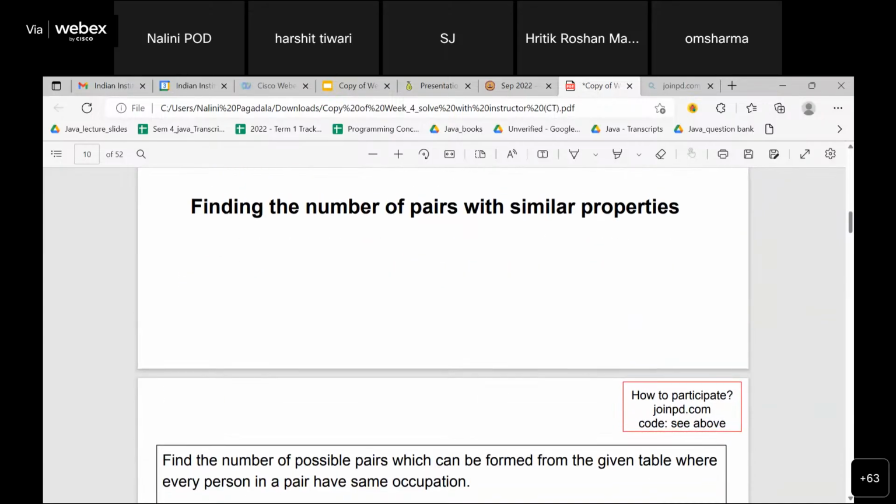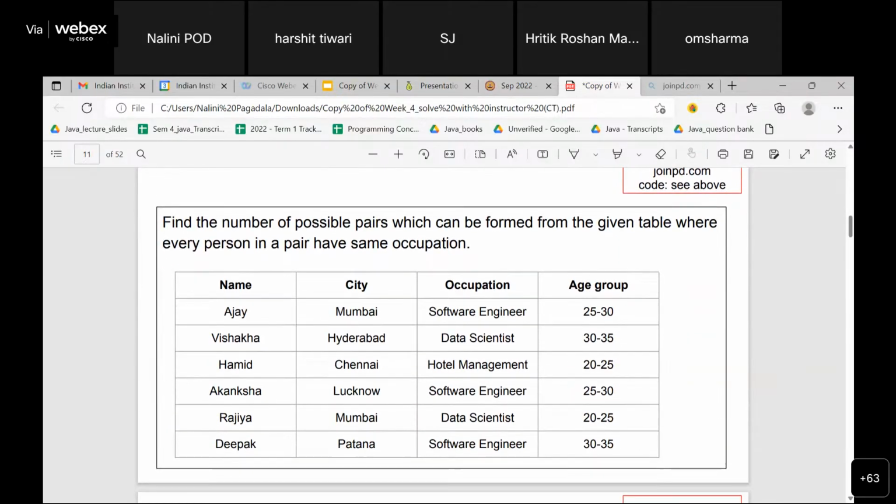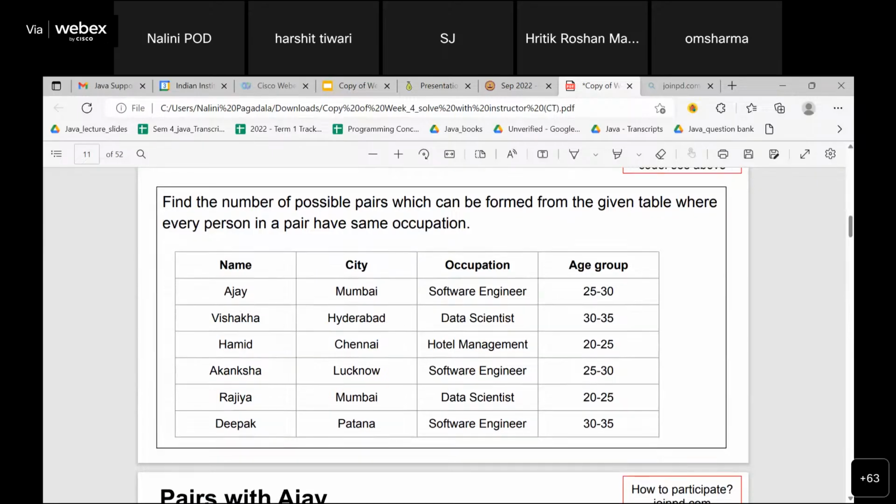Now, coming to finding the pairs with similar properties. How do we find the pairs? Week 4 is basically about finding pairs, like students with the same date of birth, as the lecture says. By seeing this, can you tell how many pairs can be formed from the given table where every person in the pair has the same occupation? Just by looking, we can say how many pairs there are. Software engineer, 3.